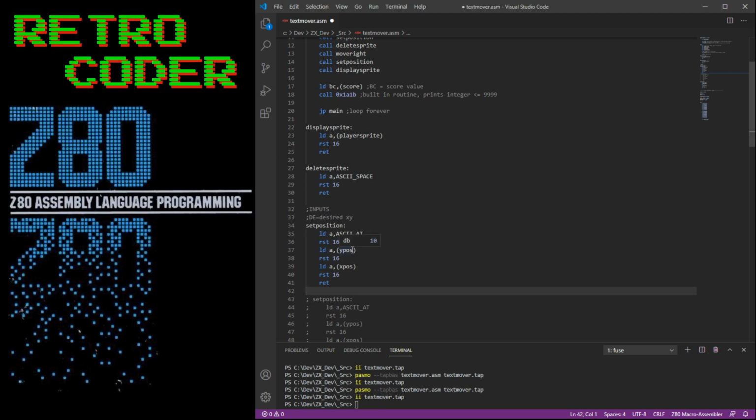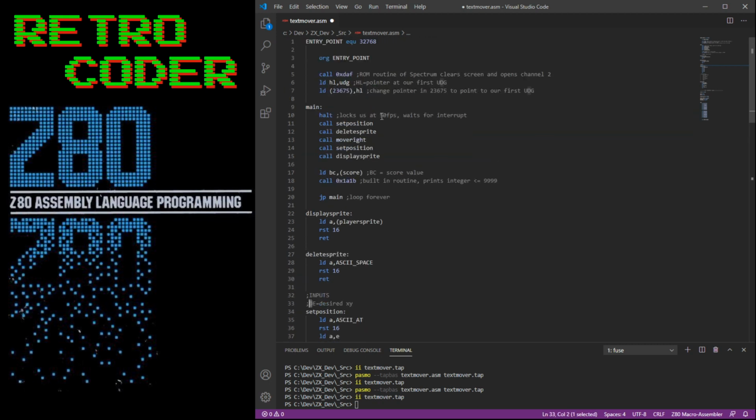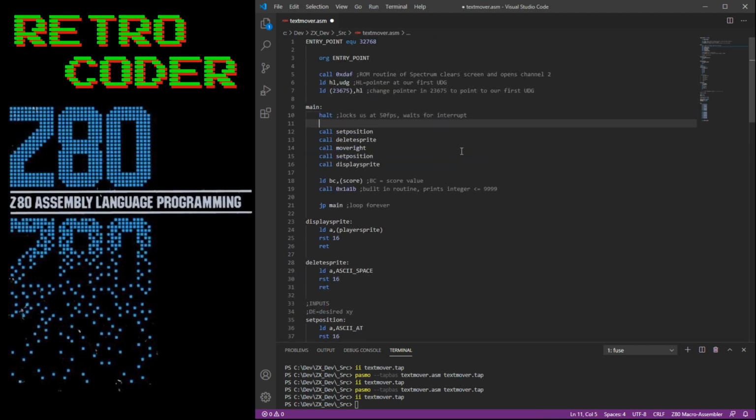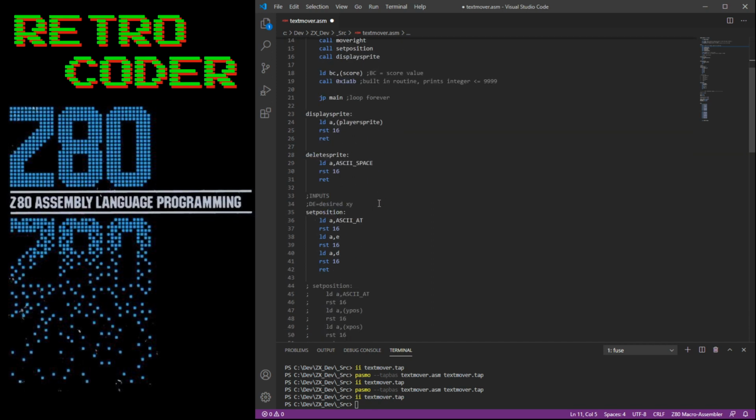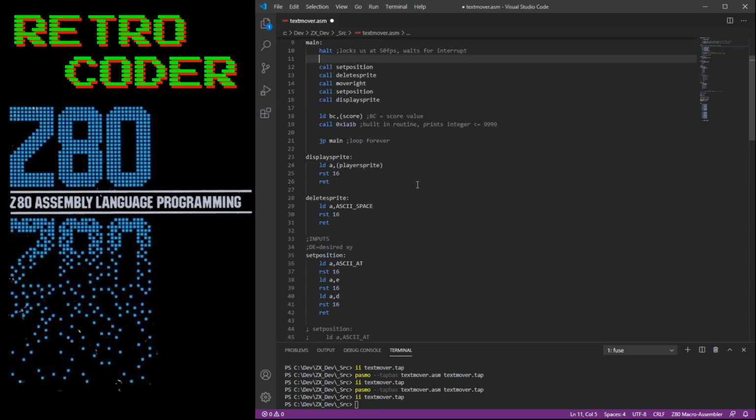Alright. So instead of loading A with Y there, I want to load A with E, and that one with D. Now all I have to do is make sure that when I set position for the player, D and E equal those values.